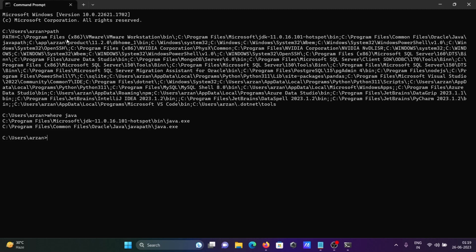While using path, you can see there are so many paths of the software being displayed. But if you want a particular path, then you can write Java here. After that, you can get the JDK and you can use the JDK anywhere.